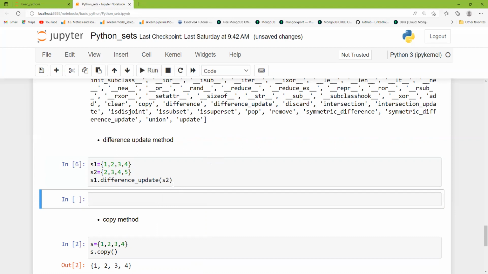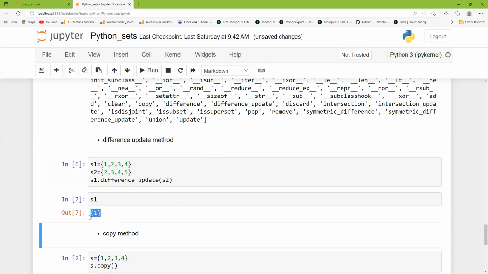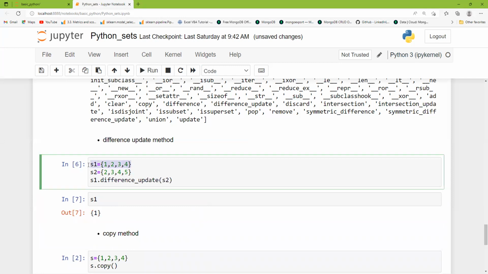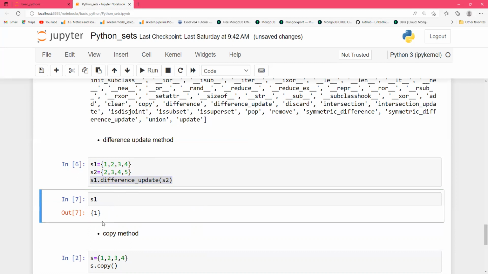It will not return anything, but if we write S1 now, what is S1, guys? It is only one. That means this set S1 is updated by taking the difference of these two sets S1 and S2. What is the working of the difference update method? It will take the difference of these two sets and update the particular set into the difference set. So this is the difference, that is singleton 1, and this singleton 1 is the set S1 now.